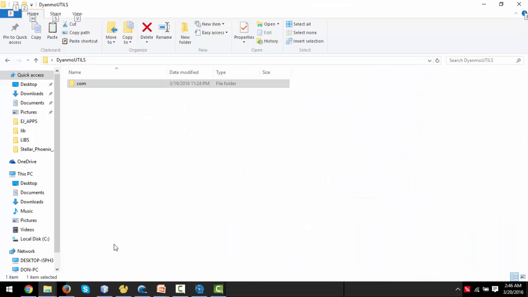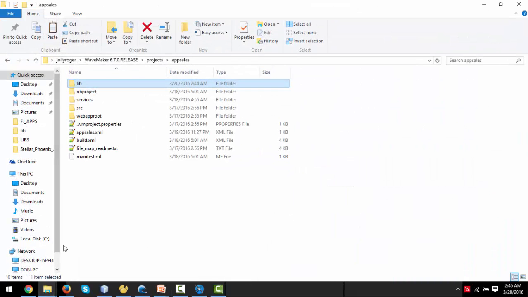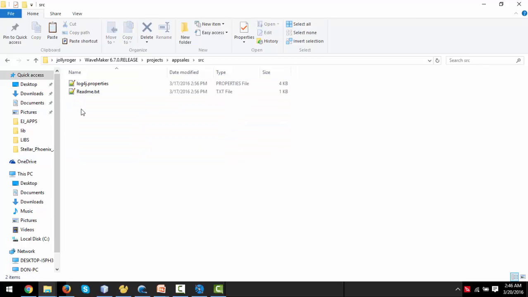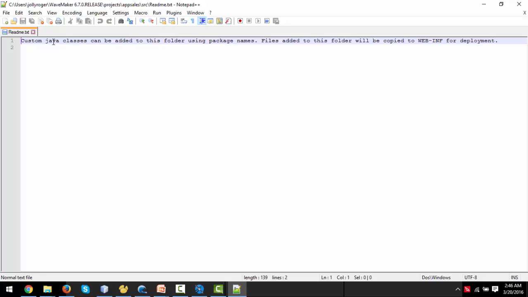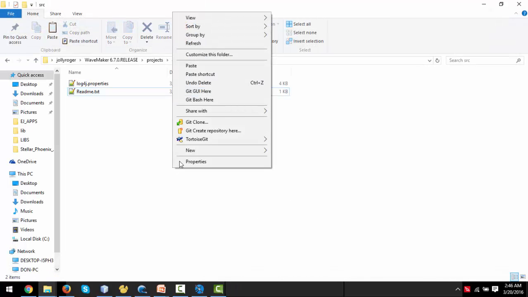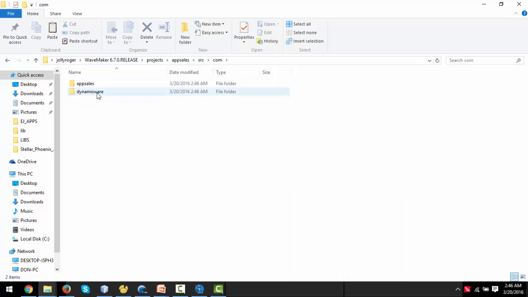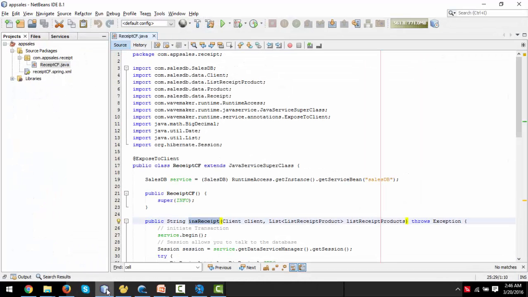So that location is this src folder. You can see this readme.txt: custom Java classes added to this folder will be copied to the web for deployment. So it's the perfect spot to put my custom DynamoWare utils folder. And this is the class design. This is the class I need. So with that in place, we'll go ahead and go to NetBeans and make some small changes here.